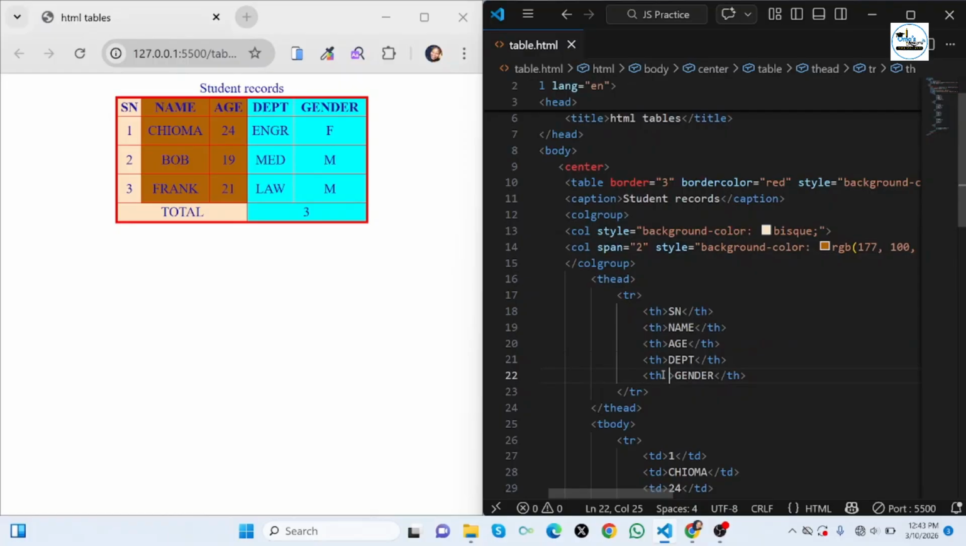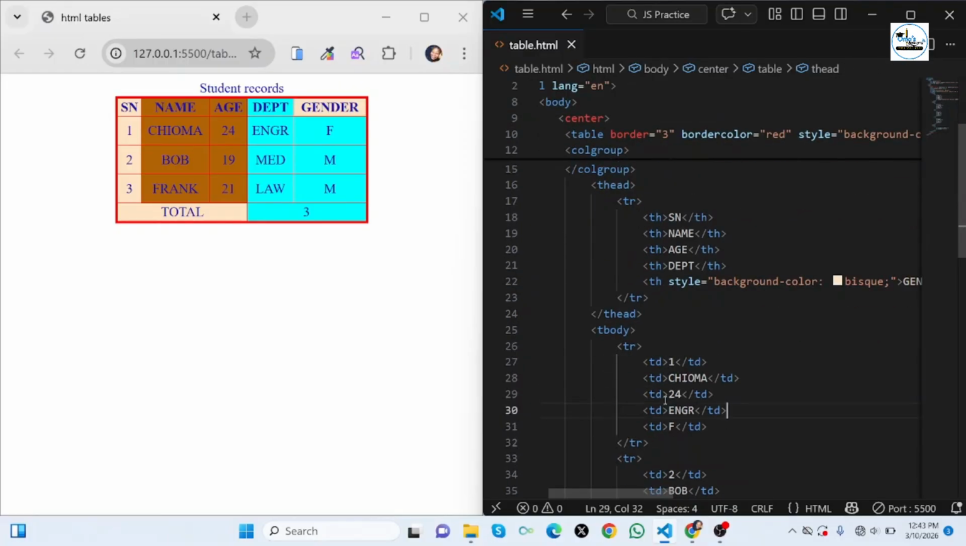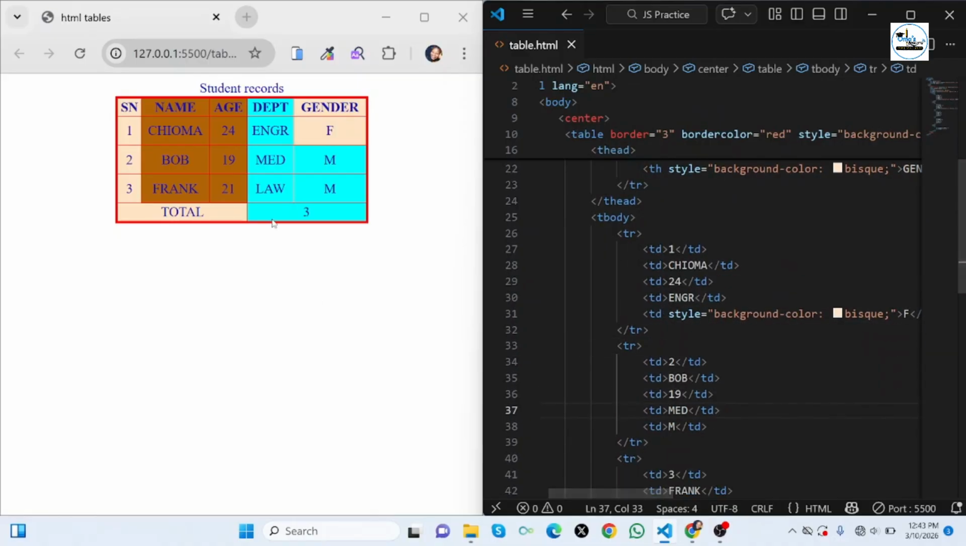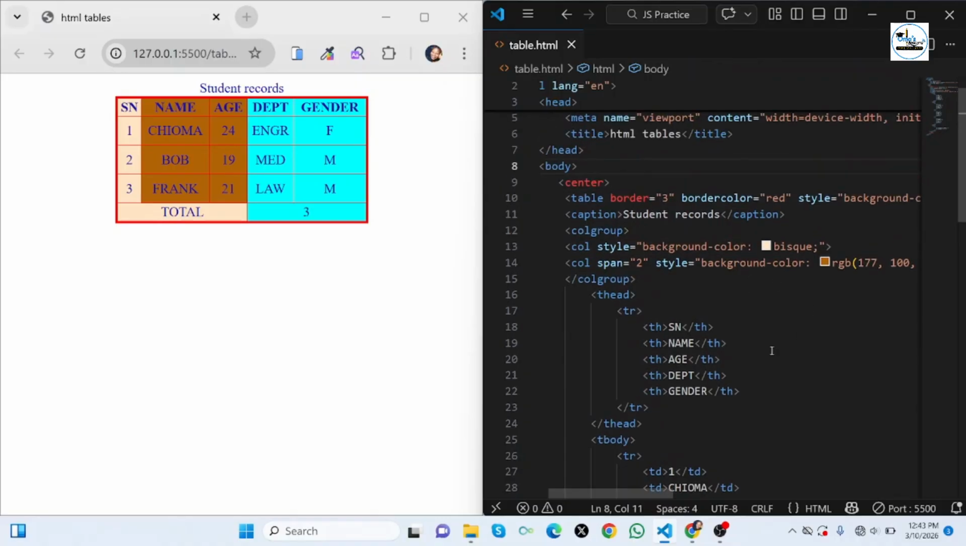I can't keep going to each cell to attach this style for each of them when I want all the columns here to have the same background color. So the easiest way to do it is to go back to my colgroup and create a col for it, and then just add the style, and I can also choose to span it across whichever columns I want it to span across.